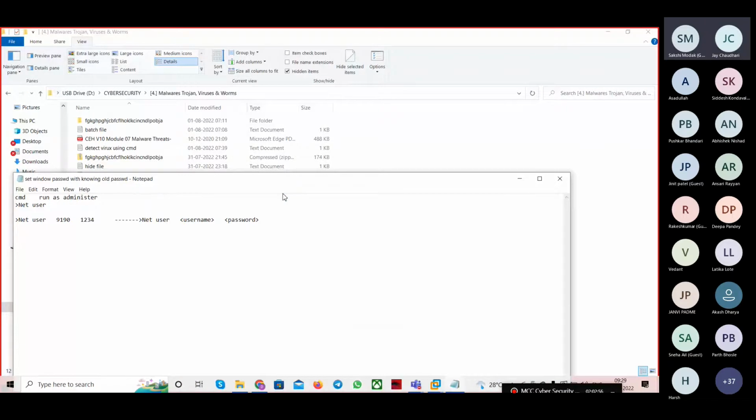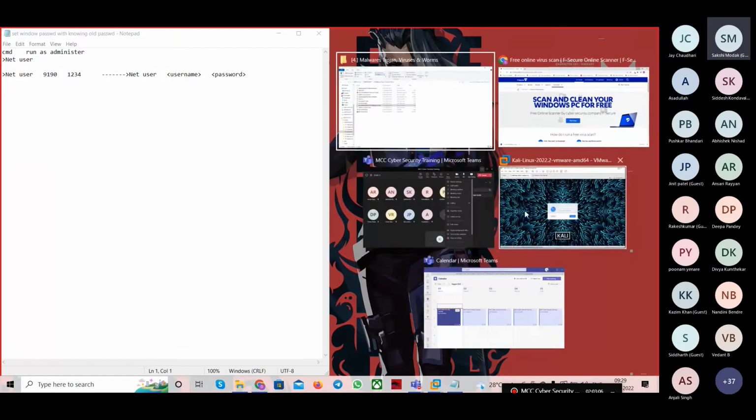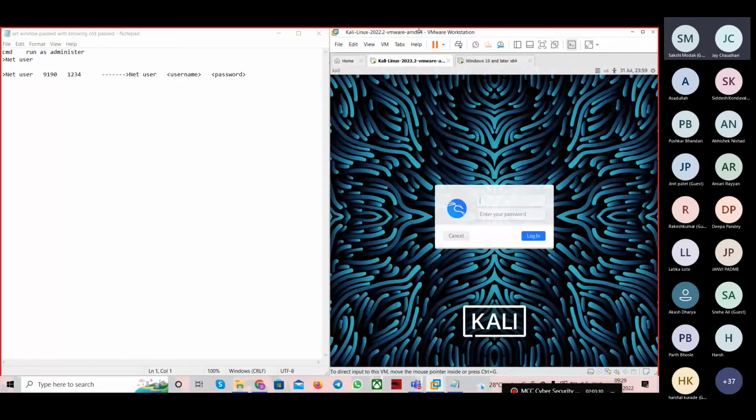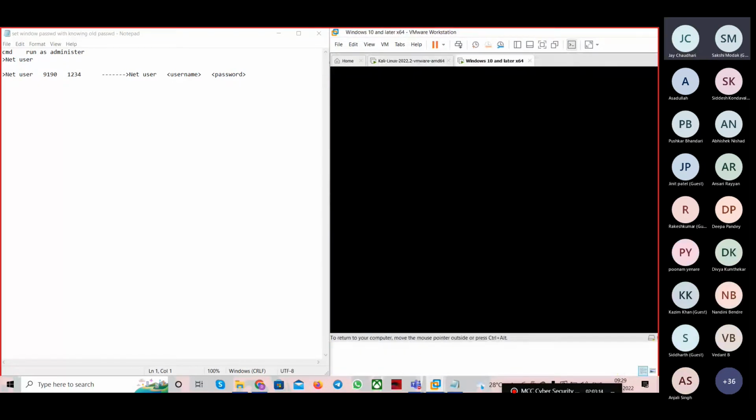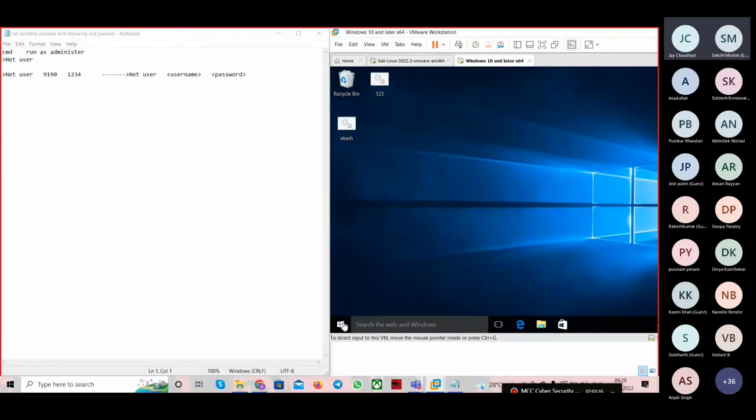Okay guys, so there is one more tip and trick which we'll learn: how we can set a Windows password without knowing the old password. So my virtual machine already has Windows running. So how can I change the Windows password? Does anyone know how we can change the password?